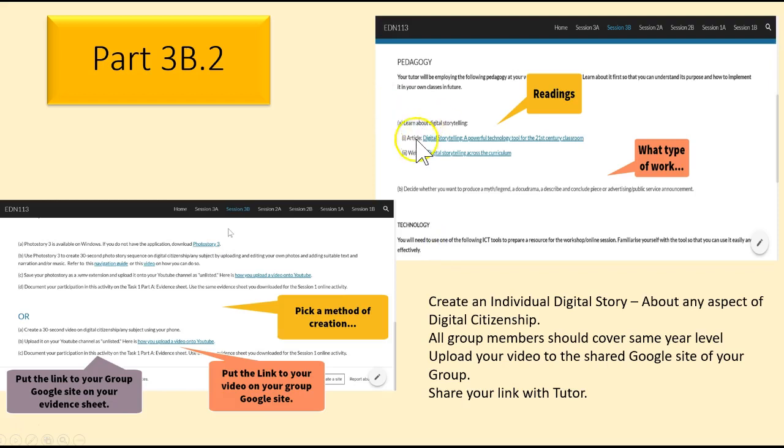Good. Part 2. When looking at session 3B, we find that first of all we had to do our readings on digital storytelling. After you finish that, you can go on and decide what type of work you want to produce, whether it's going to be a myth or a legend, whether it's going to be an advertising piece, or just a story describing a situation.